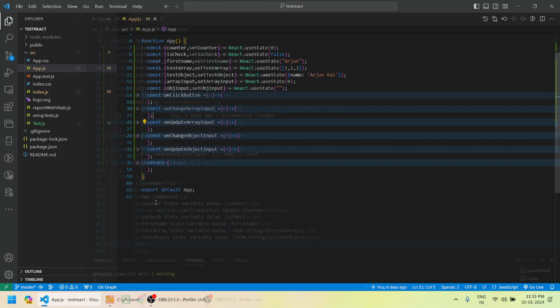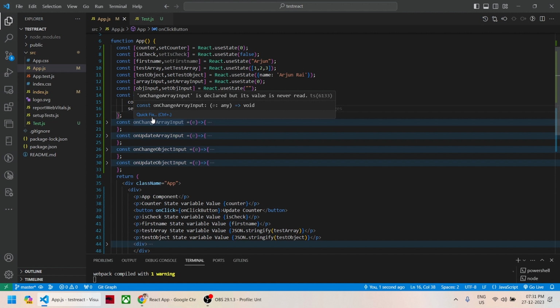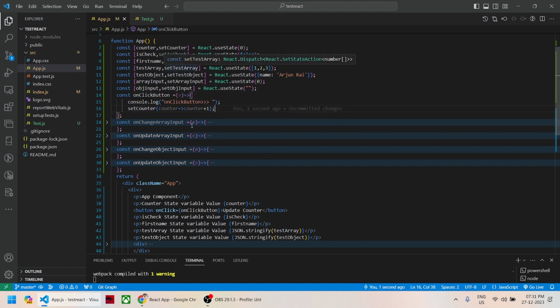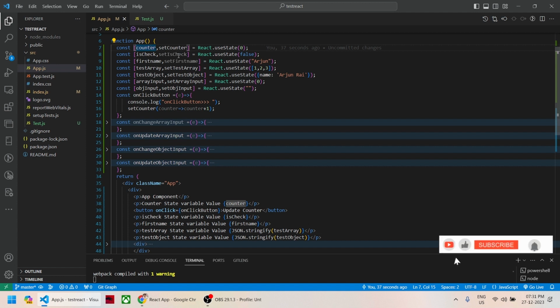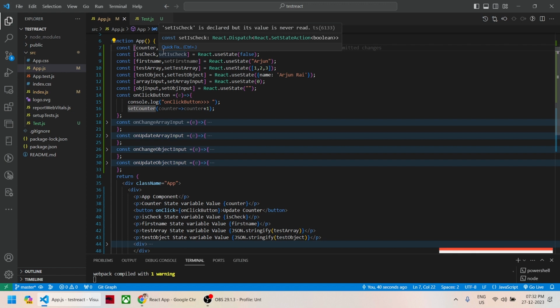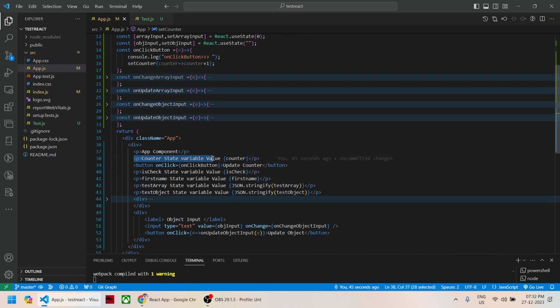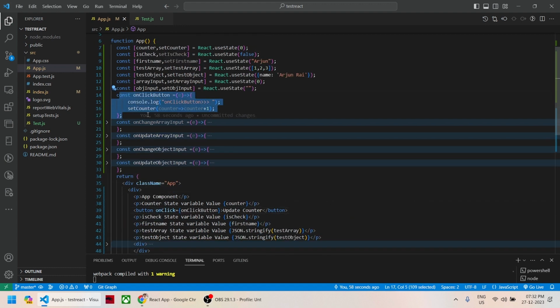Now let's begin. In our previous video, React State and Props Part 1, we created many state variables, including counter. Counter is a simple integer state variable. There is one counter state variable and another is the updater function. We have rendered this counter variable using a p tag, and there is one button with an event handler. If any user clicks the update counter button, it will call the onClick event handler function, set counter updater function will be called, and this counter variable will be updated.